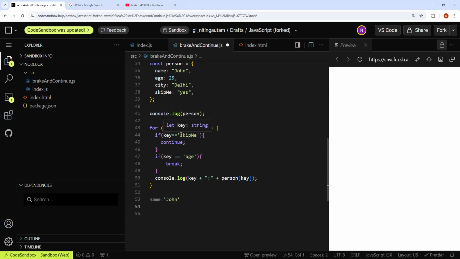And then check if now the key changes. Key is age. Then it will check, is key equal to skip me? No. Then if key is equal to age, yes, key is age, and then it gets break, and only console is John. Only console is John. Okay.